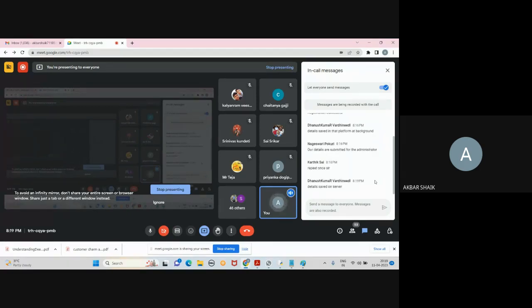Details saved on the server. Yes, that is a point actually. Details saved on server, right. So actually saved not in the server, we can say it's details saved on the database.